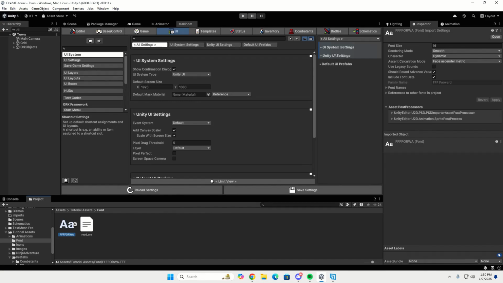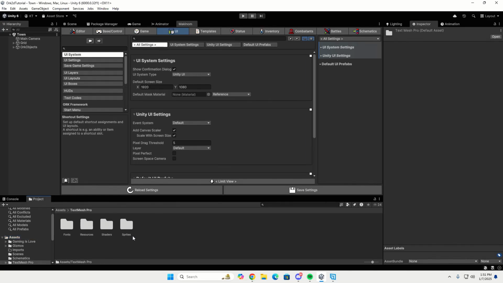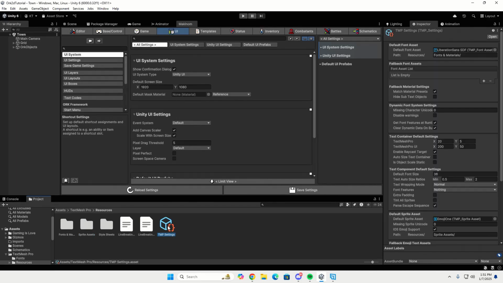The tutorial assets, they include this font, okay? But we need to let the TMP know about it and set up our default font and sprite. So we're going to go to the assets and we're going to open up TextMesh Pro and we're going to go to resources and we're going to go to settings.